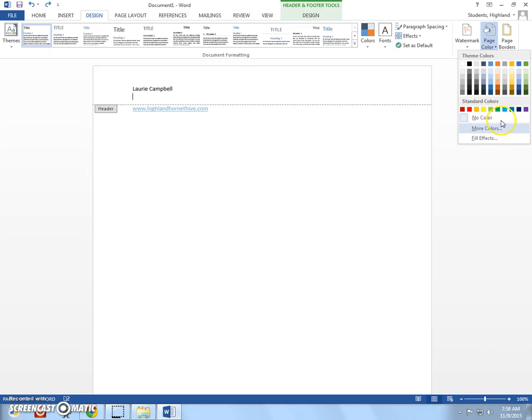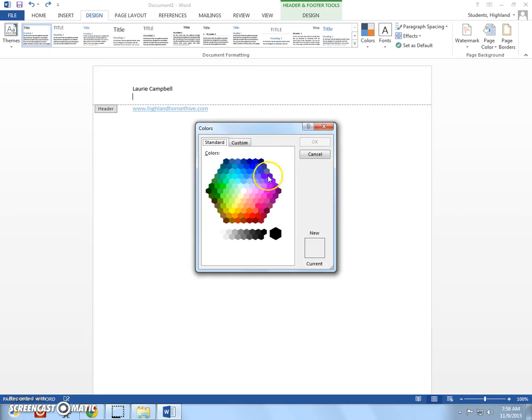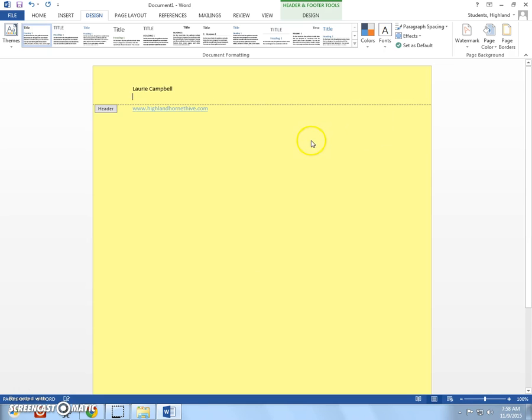Oh my goodness, that's really bright. That's bright. So I'm going to do more colors. I want something a little lighter. Maybe a real light yellow. Click OK. So you can see how you can change your page color.